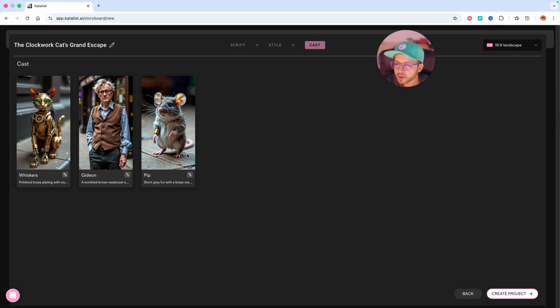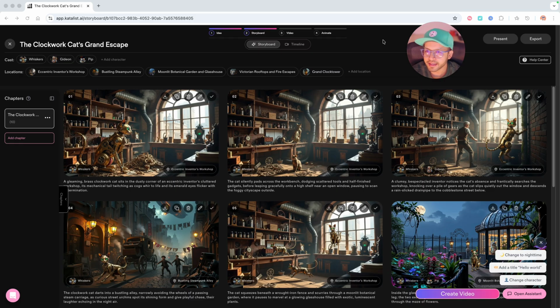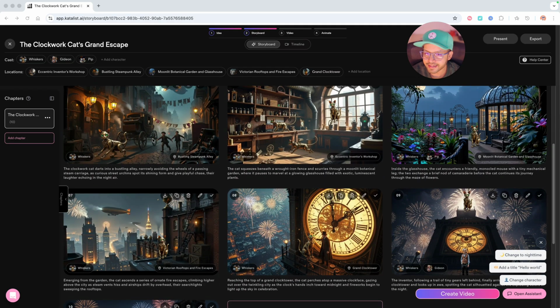So once you are happy with everything, you simply have to click on create project. And here is the magic. The AI will create the storyboard for you. You can check every detail over here.